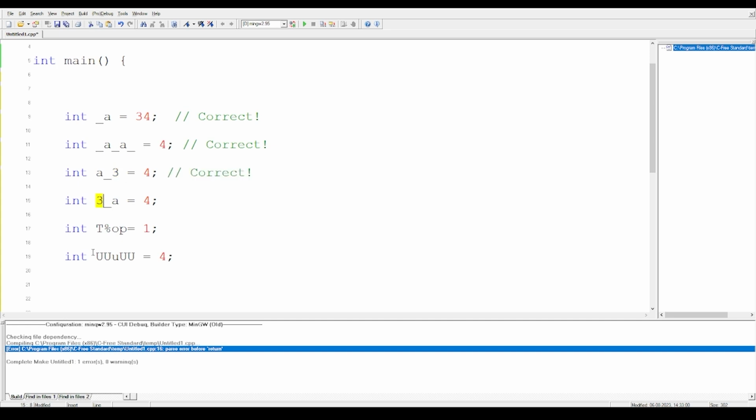Here you see that a variable is starting with a number. So that means this is wrong. Here, if you see, a special character has been used in the center. So that means this is also wrong. And lastly, all these are simple alphabets which we can use. So this is also correct.